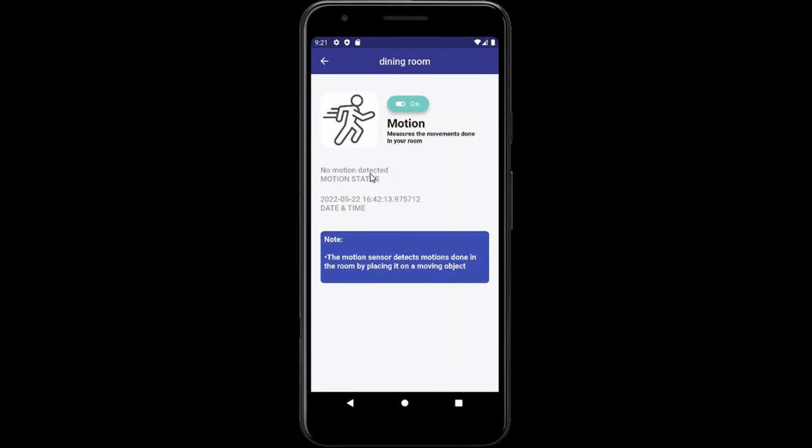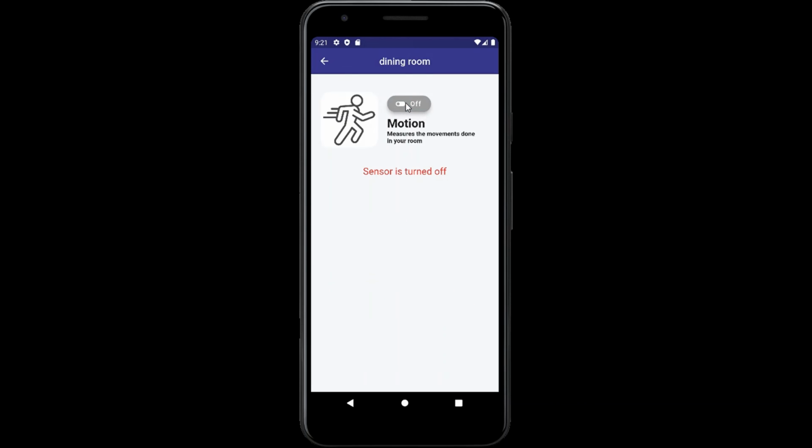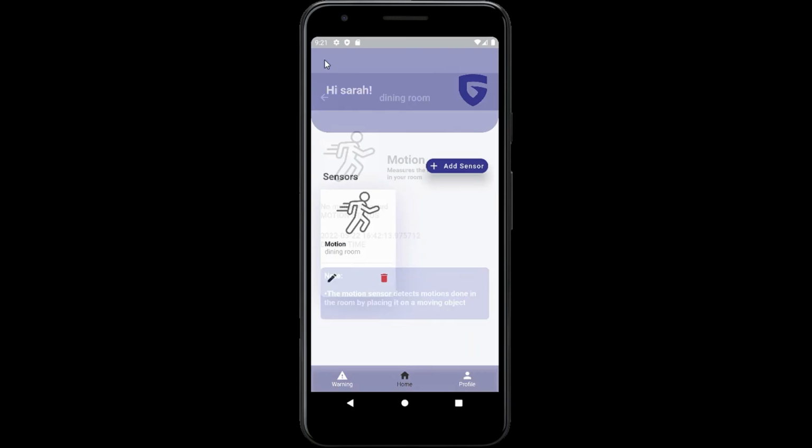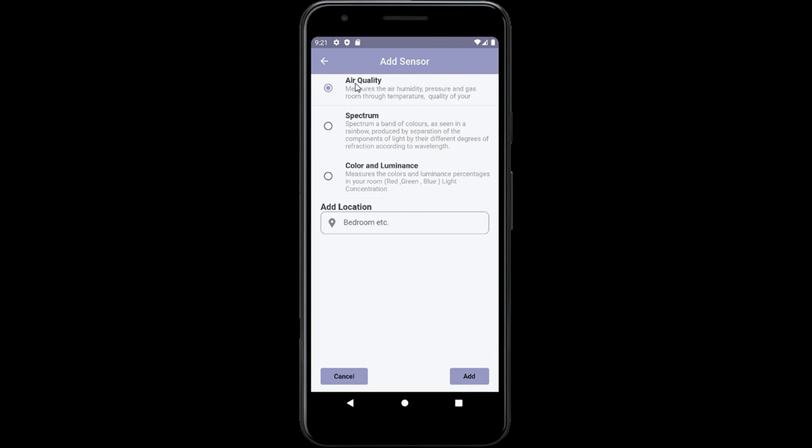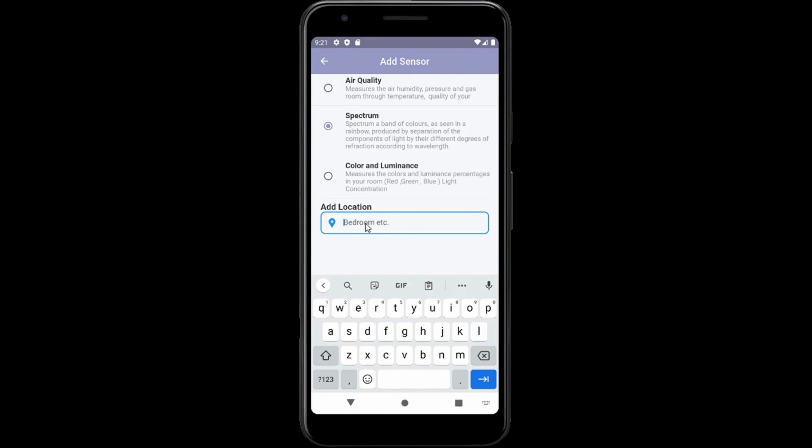It shows us here that no motion is detected, and the last time a reading was done. We can see here also a note, and we can turn the sensor on and off. We can also add another sensor. Since the motion sensor is already added, the other three are shown here. So let's add them.